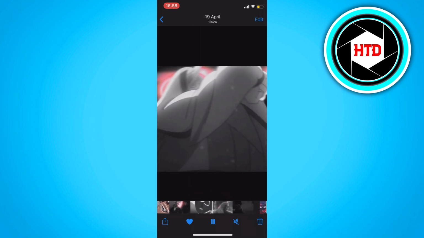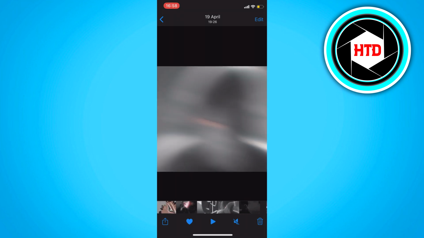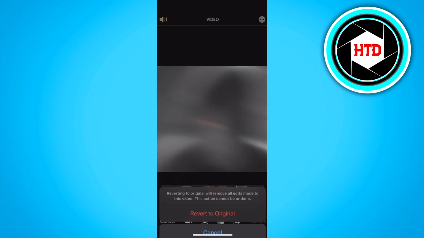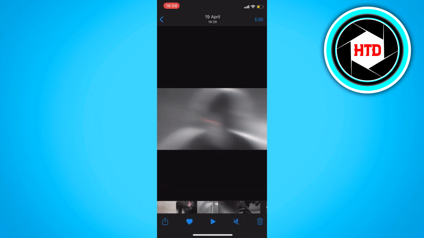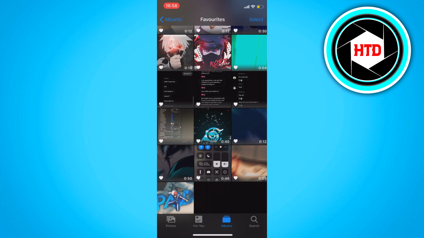But if you want to change it back, for example, just click on edit at the top right corner again and click on revert at the bottom right corner. And then click on revert to original. As you can see, it is now back to the original size. So yeah, that's basically it.